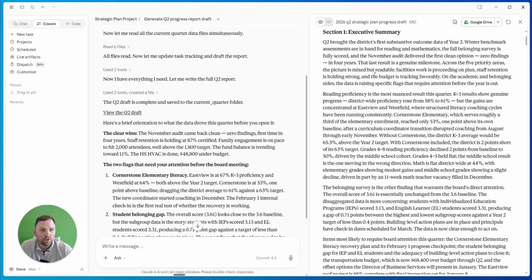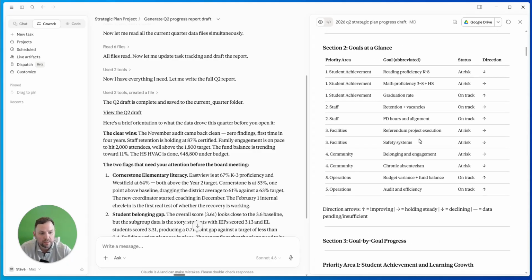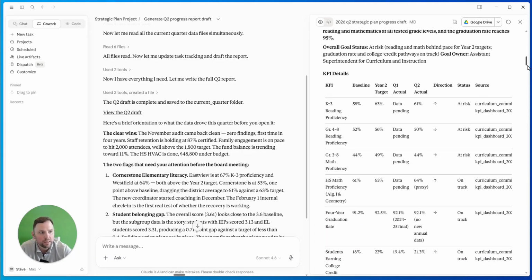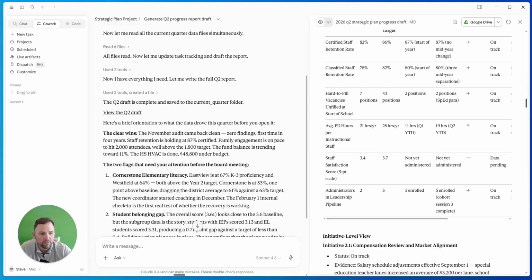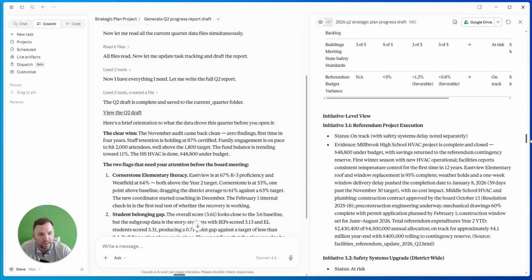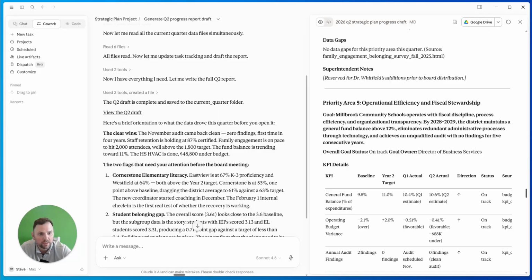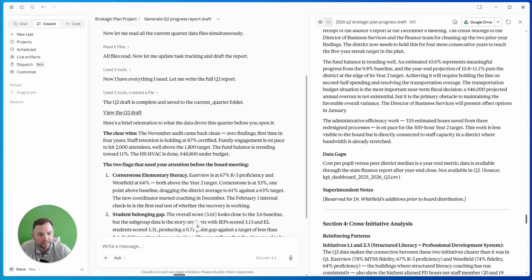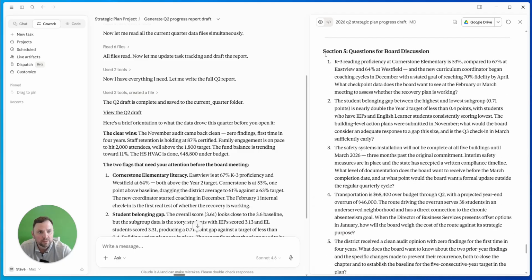It gives you an executive summary. Again, this is referencing all of your data, all of your KPIs, your strategic plan goals, and your metrics that you're evaluating on. It gives you a goals at a glance, goal by progress, and just a ton of useful and valuable information that you can glean from this. One thing that I really like about this is obviously it gives you information on all your initiatives, your project priorities, etc. But down here towards the bottom, it gives you some information that's for the board. I really like this. Section 5, questions for board discussion.